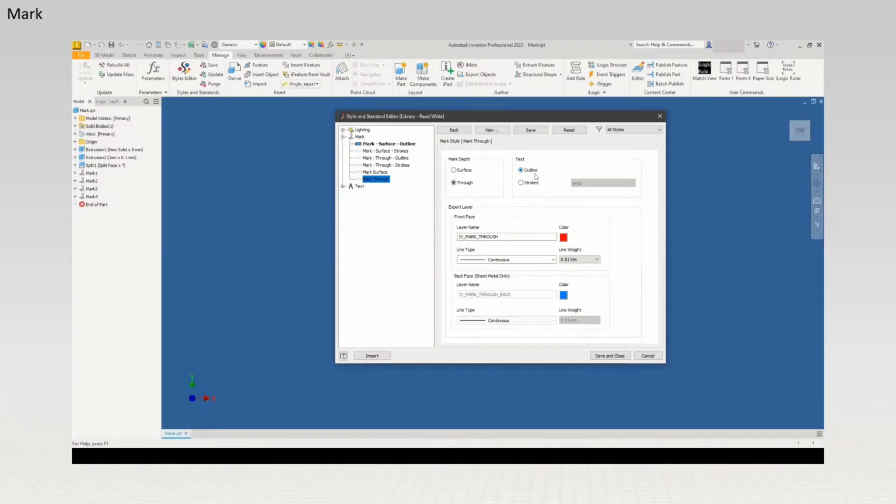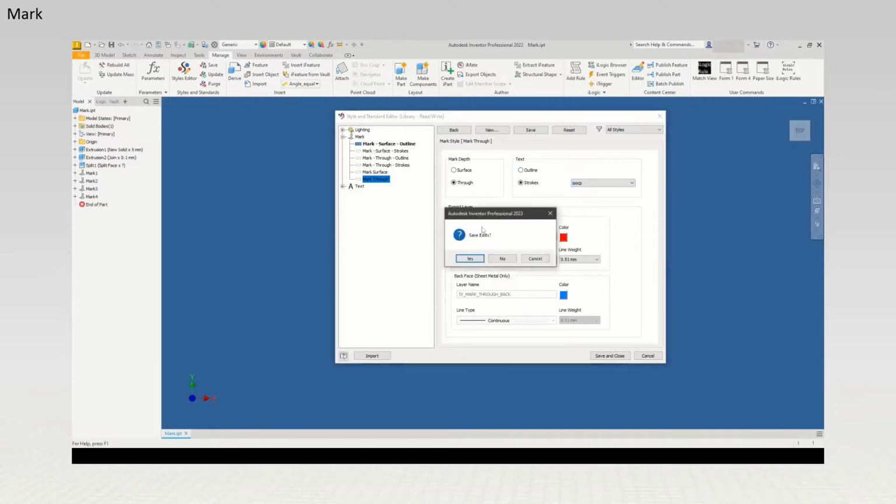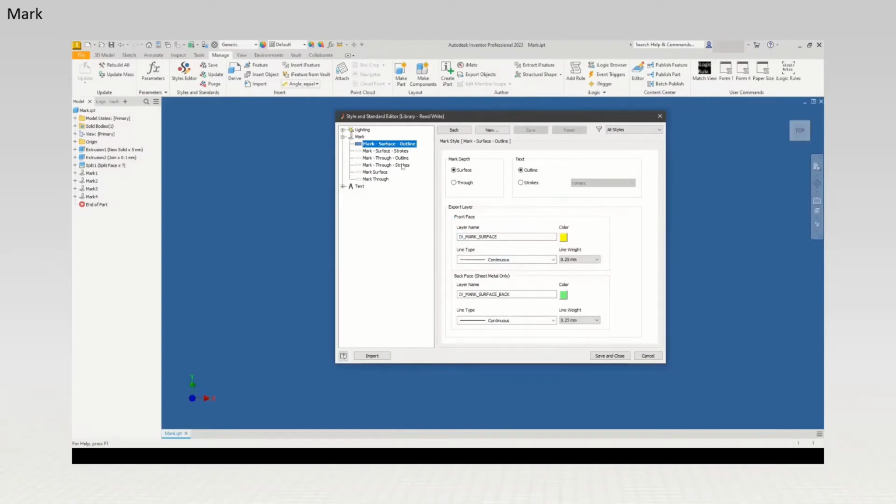If you're going for the stroke option, whatever you've typed in using whatever font, this is then converted into a single line font in the background. There are a handful of fonts built in, as you can see there, and I'm sure you could download others off the internet. In addition to the style, whether it's surface or through, outline or strokes, we can also play around with the layer. If we export these components to DXF, if it was a sheet metal component, for example, where you're exporting the flat pattern, you can then decide on the layer that the front surface, and the layer that the back surface, is exported to.